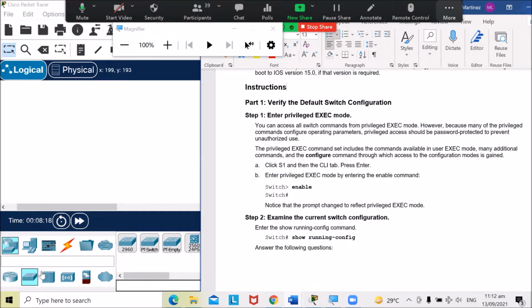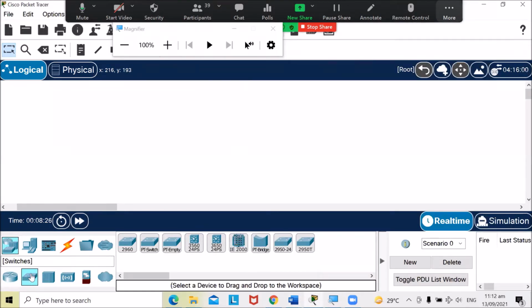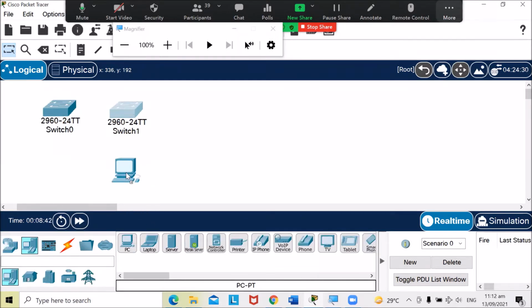So we'll go to the network devices. Under the network devices, we'll just choose switches. Okay, this is the 2960 switch. And then we'll also have to use 2 end devices, which are PCs. Okay, so two PCs. Right, so why do we need 2 PCs? Because we can configure the switches either through the use of the PC or through its terminal. Okay, so how do we connect them now?